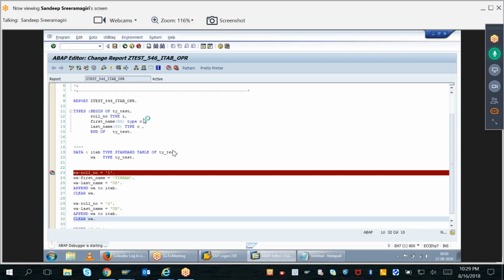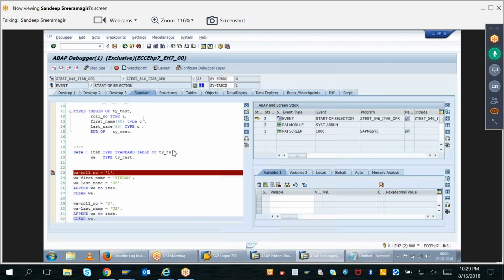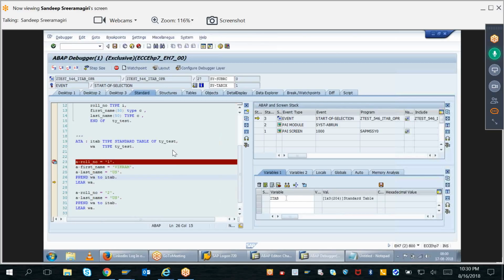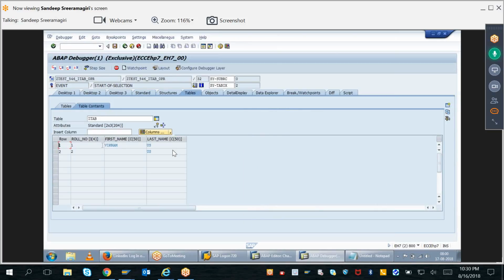Now let us go and try to debug it again. So are you understanding why it is a thumb rule to clear the work areas? So that will give you inappropriate data. Now if I clear my work area, my first record will have 1 Vikram US, 2 space US, which is correct.